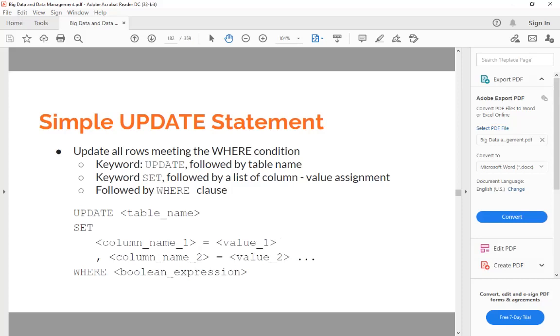Update statement will update all rows meeting a where condition. By this, you know that there will be a where clause in this update statement, right? So the update statement also has three parts. The first part is the update table. It's the keyword update followed by the table name, specifying which table you are going to update.